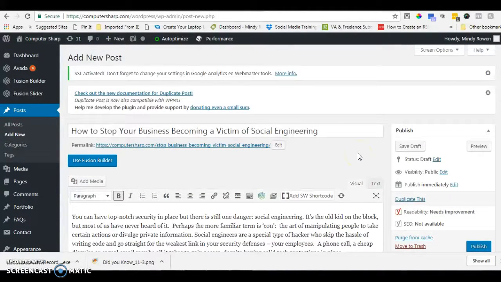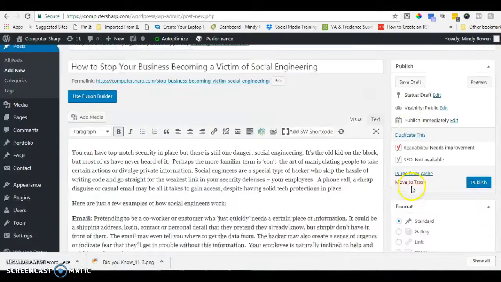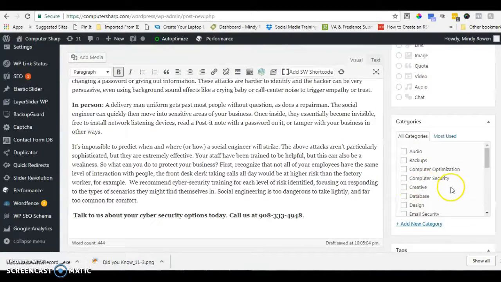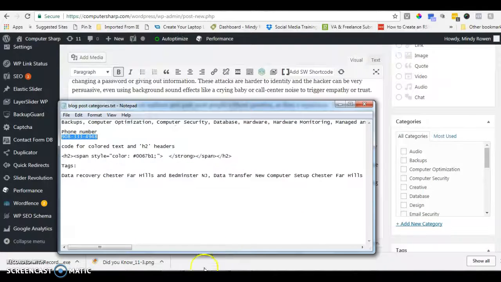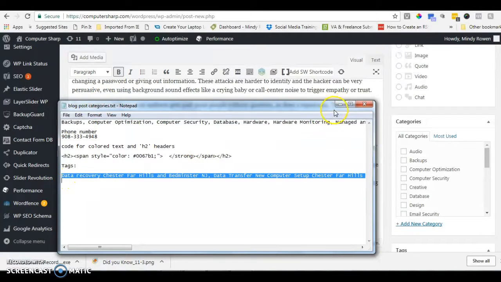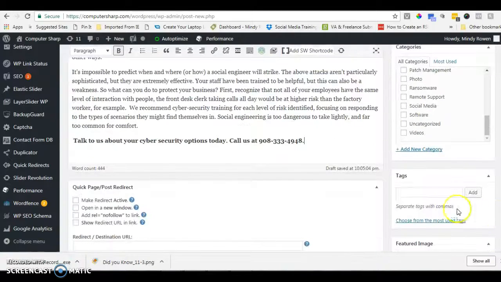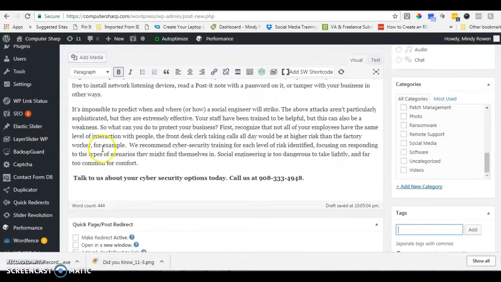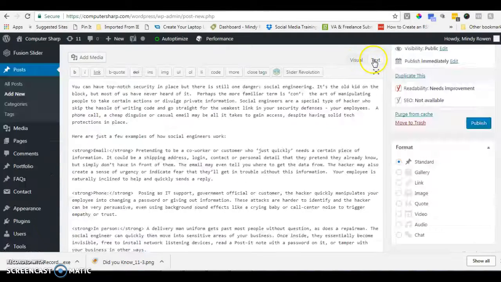We're going to choose a category. This is going to be, I have no idea. We'll come back to that. For tags, here I have tags set up. I'm going to copy those and paste those in and add. Alright, then I'm going to jump over to the text tab. You always want to paste on the visual. I didn't say that, but after you get it all pasted in, jump over to text.